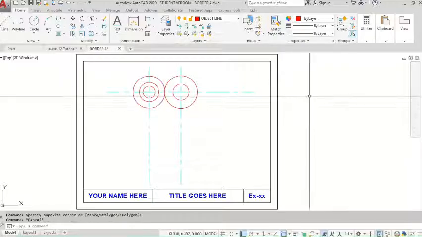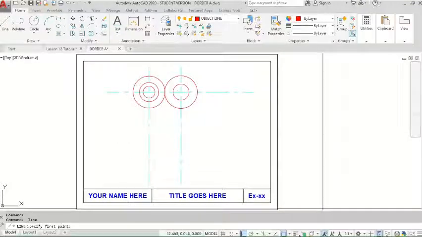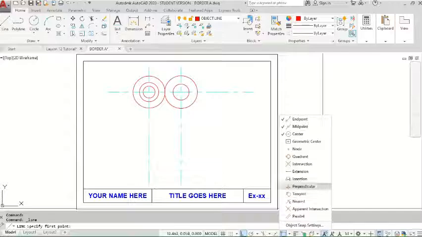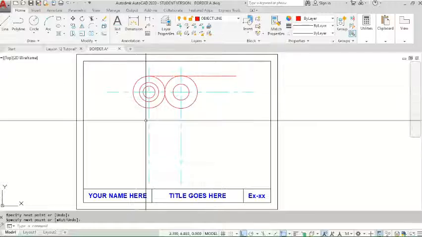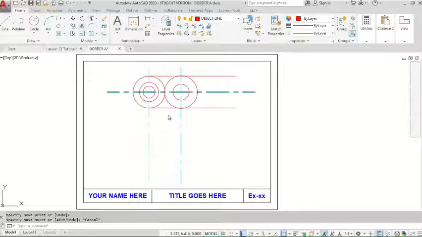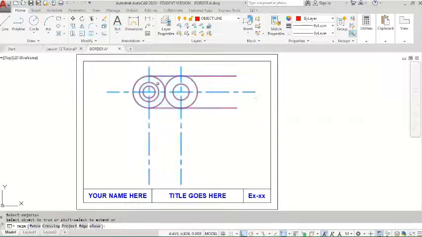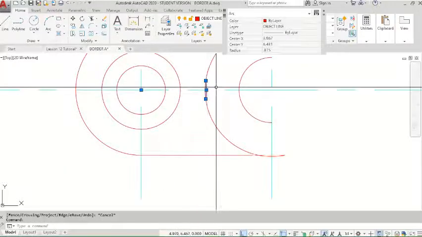Okay. Now I need a top and a bottom line. I'm going to turn on my quadrant, make sure quadrant's turned on. And I'm going to go from there over here someplace. From there over here someplace. Okay, now I'm going to do a little bit of trimming. I don't want this, I don't want that, I don't want that, that, mirror that. Okay, so I have half my part drawn.